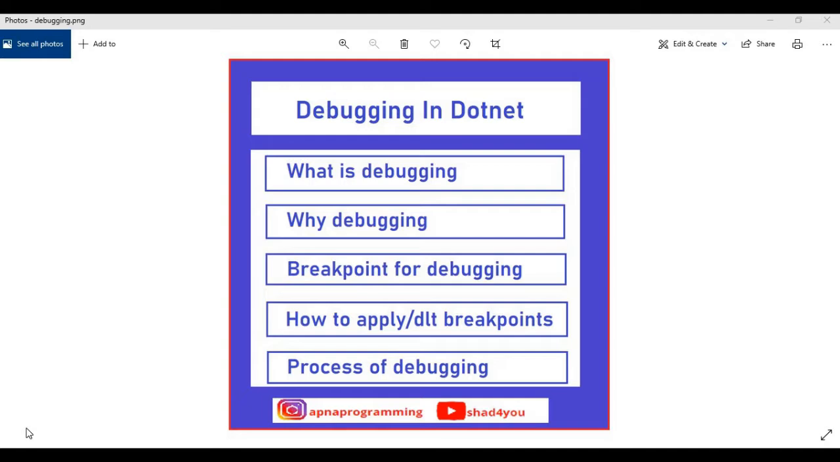I am Dilshad sir. Today I am going to talk about debugging in .NET. It is a very important concept in every language or every technology. Debugging is one of the important concepts, so today I will discuss it in .NET.